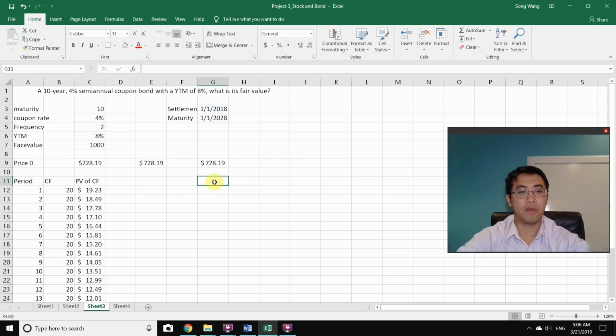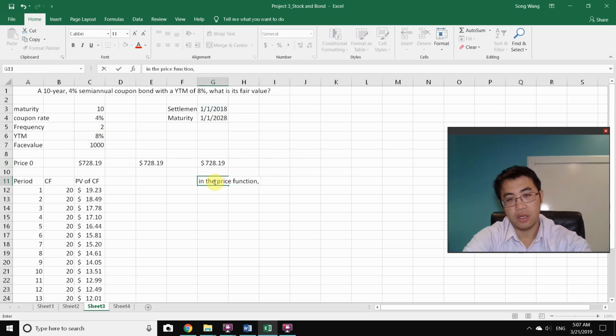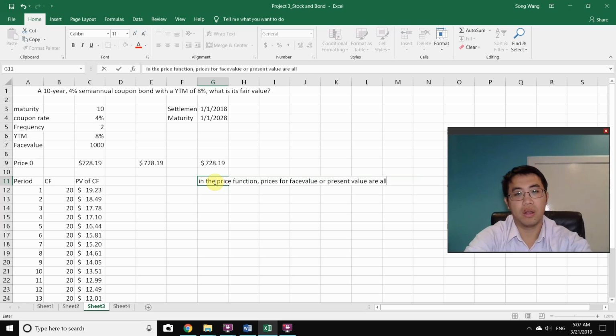Okay, so in the price function, the prices, no matter for face value or present value, are all measured in hundreds, not thousands. Okay, so just to let you know.